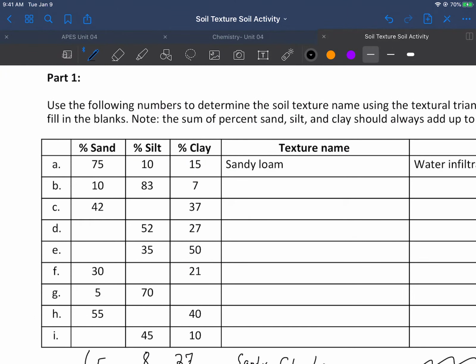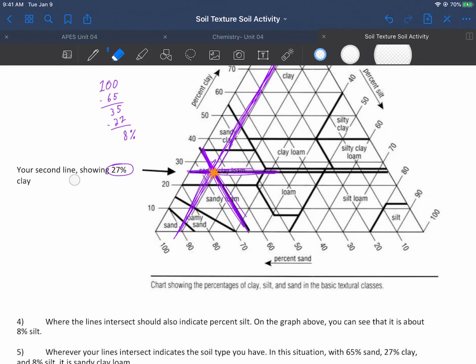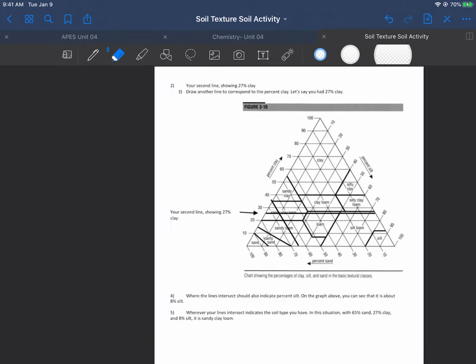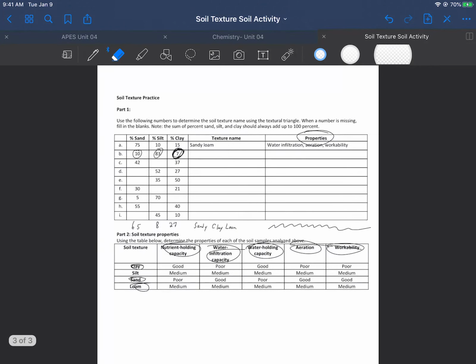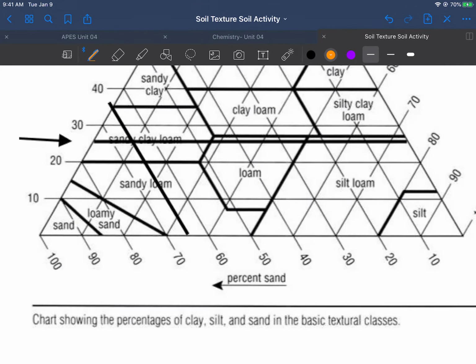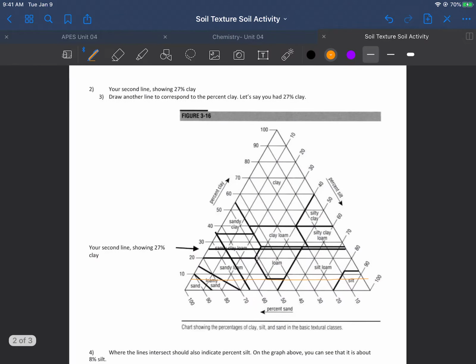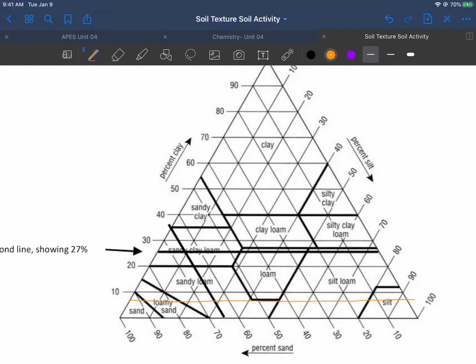All right, let's do a practice one. We'll do B, and I like to start with clay. I just do. So I'm going to clear all this. Start again. Okay, so my percent clay, 7%. That's about 7-ish. Then 83% silt. So come over here to silt and go 83.